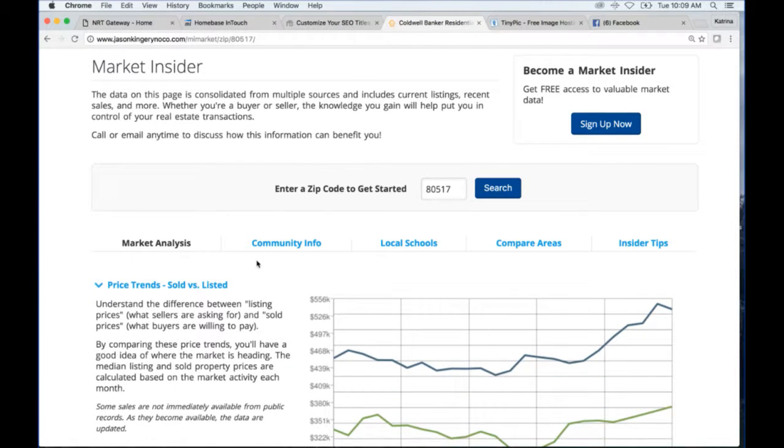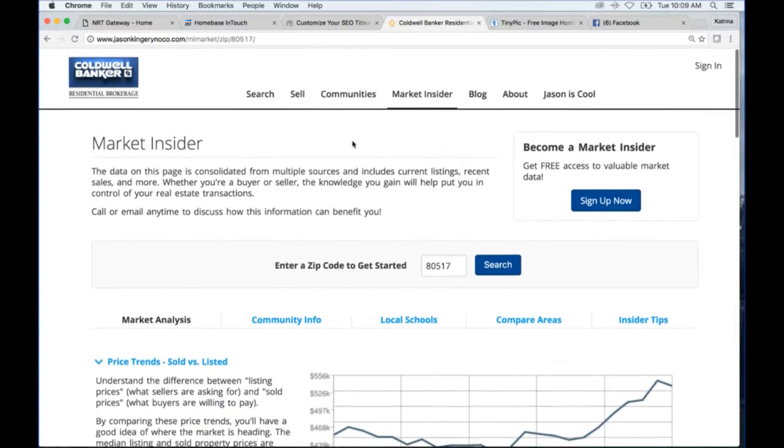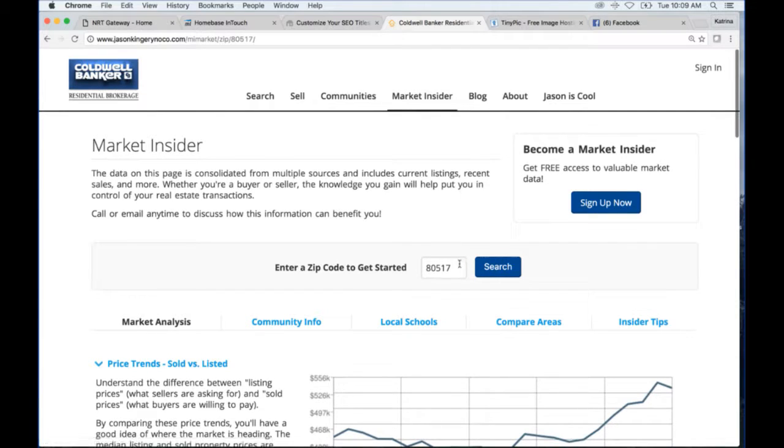If I have anyone who I'm talking to who's thinking about moving to Colorado, really anywhere, but just moving to Colorado, I say, well, if you want to do a little homework before you get there and see what it's like to live there, go to my website, jasonkingery.com, and type in Market Insider. You type in Market Insider, and they hit 80550, and if you want to know what it's like to live in beautiful Windsor, Colorado, click the search.